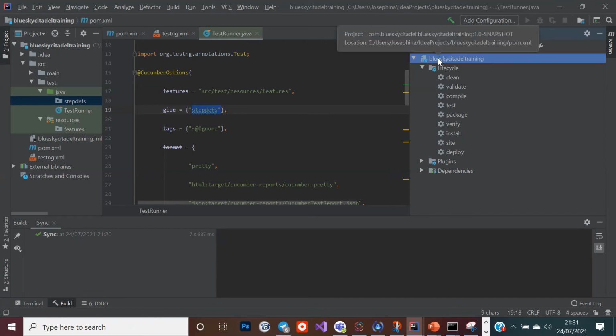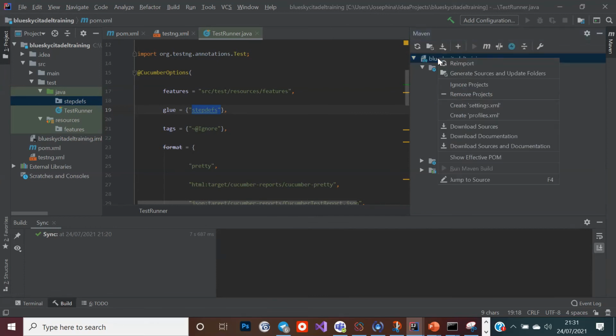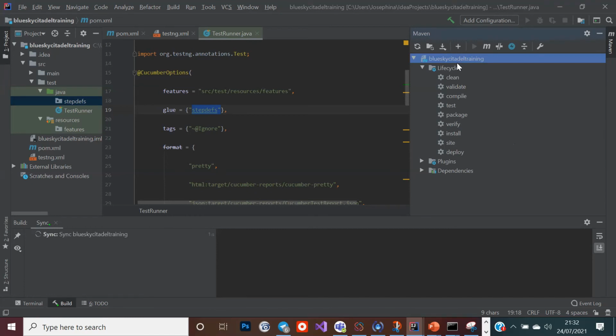Those will show you if there's an error. So right now, I want to import. So I click on re-import. And right at the bottom, it shows you that everything is fine. It's showing sync at this time, 21:32.